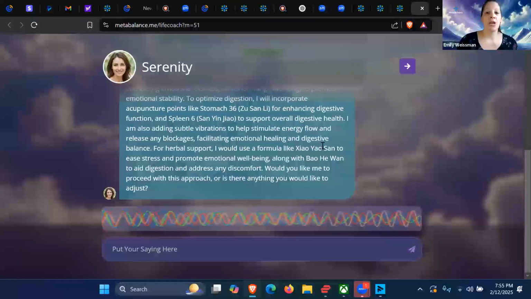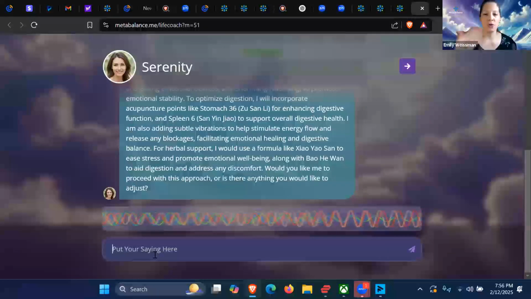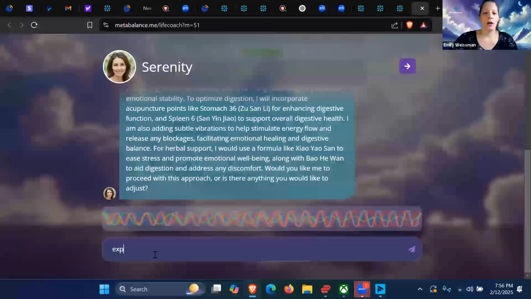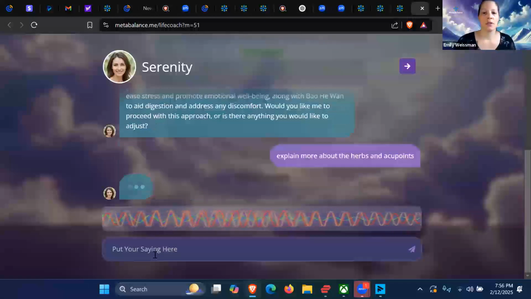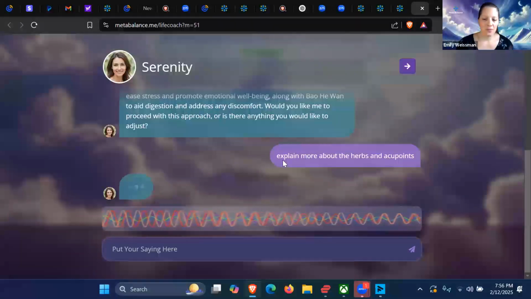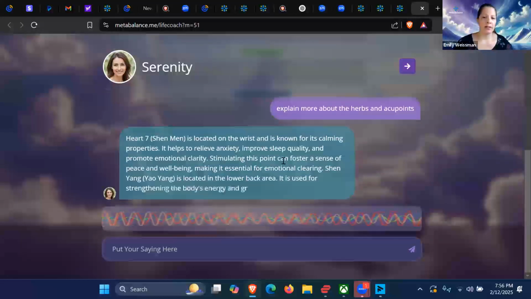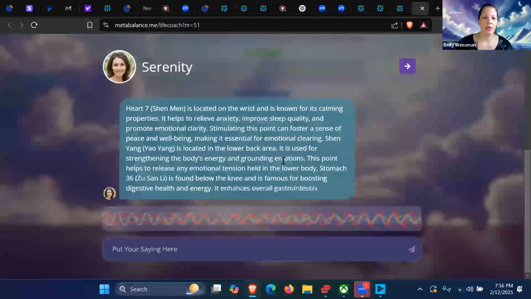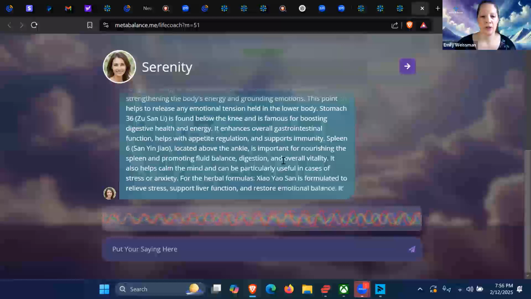She says she's going to use Xiao Yao San to balance. And if you don't know what these things are, you can ask her. So you can say, explain more about the herbs and acupoints. So if you don't know anything she's saying, it's a great place to learn. People talk to Serenity just about anything too, and she's just really smooth, really balanced in this interactive program. I really love this version of Serenity. And again, the Shun Shen Tao is just my favorite.